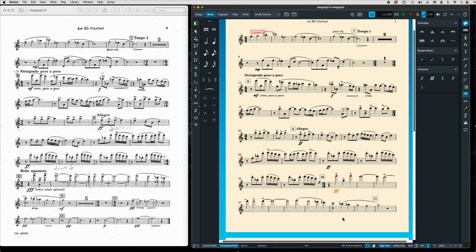Going into number 11, we have a diminuendo starting at the B flat. Shift D, D-I-M. D is for dynamics. This then, number 11, this G is a mezzo forte. Shift D, mezzo forte.